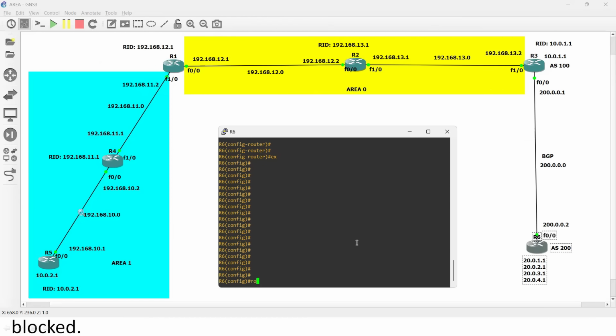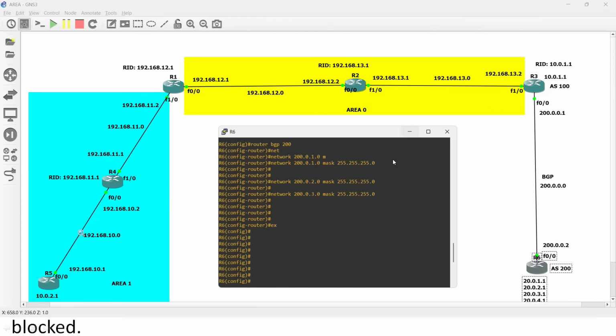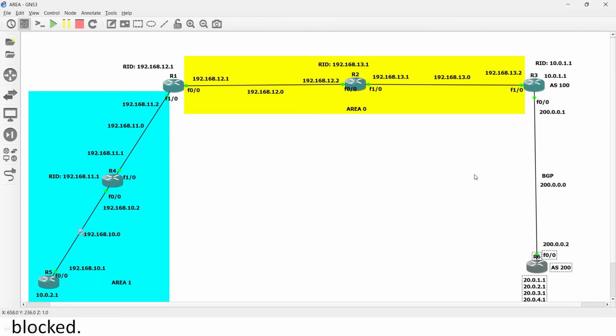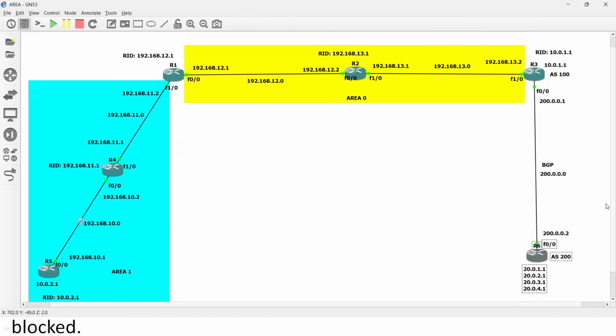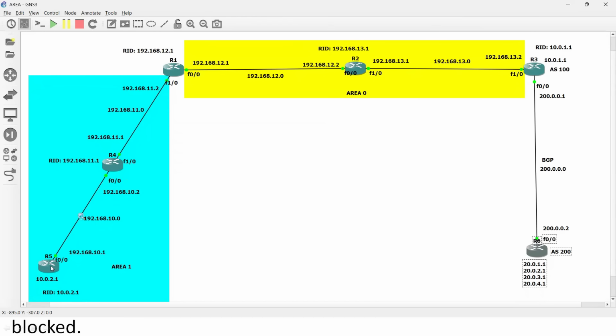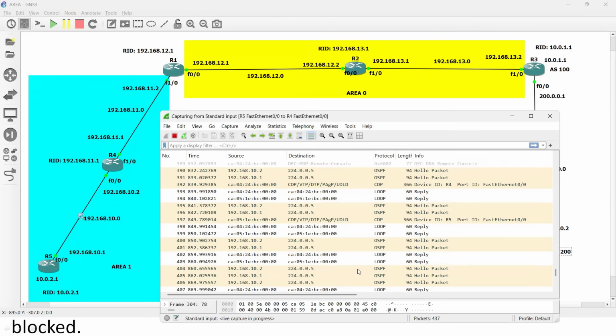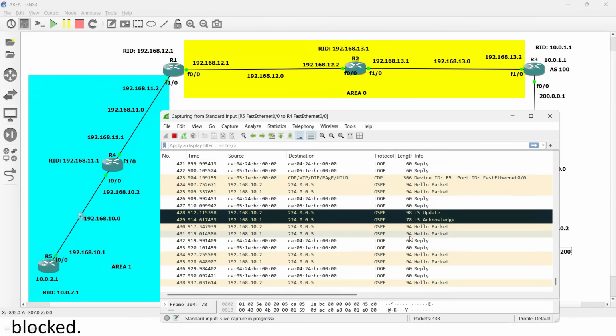Okay. So router BGP 200, network 20.0.1.0, and mask is 255.255.255.0, 20.0.2.0, 20.0.3.0. So all of these will be forwarded to R5 in the form of LSA type 3, LSA type 4 and LSA type 5. Let me go to Wireshark and show you that recently we got some update messages there.